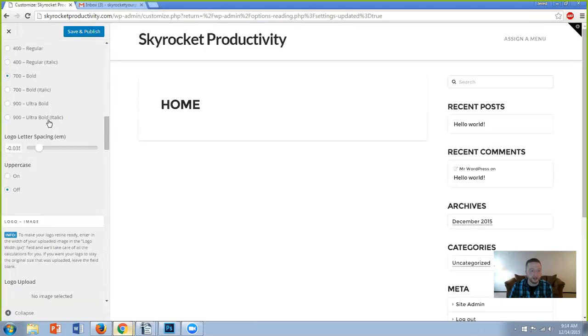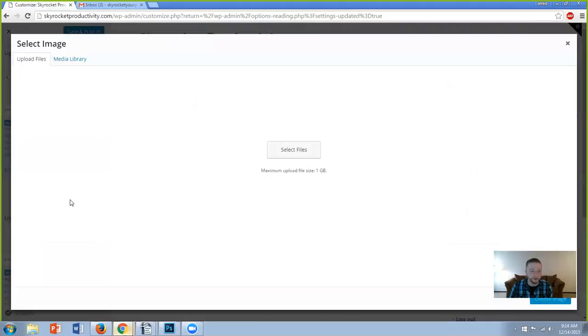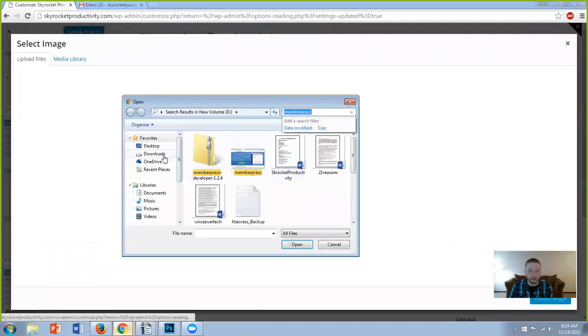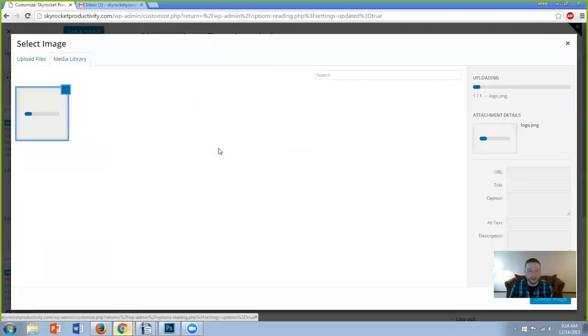And as far as the logo image, we're not going to use the logo text, but we will open our logo image, go to our desktop, and we created that logo a little bit earlier. Going to upload that.